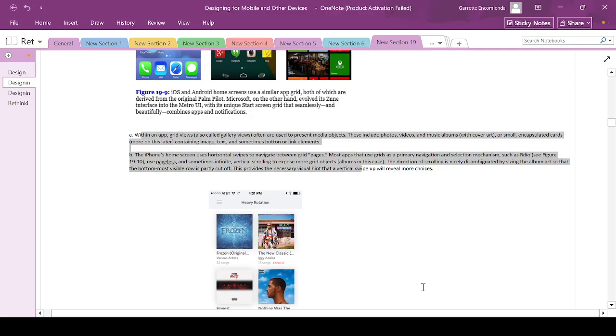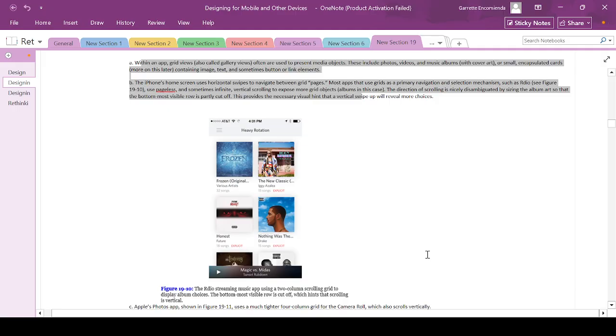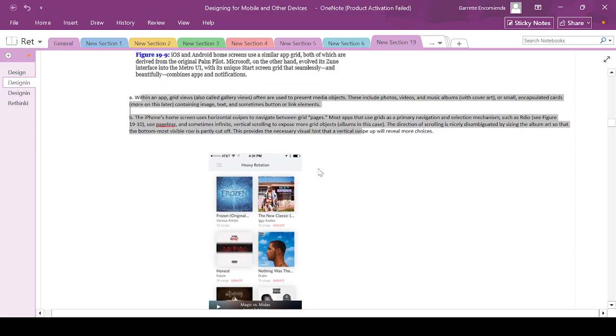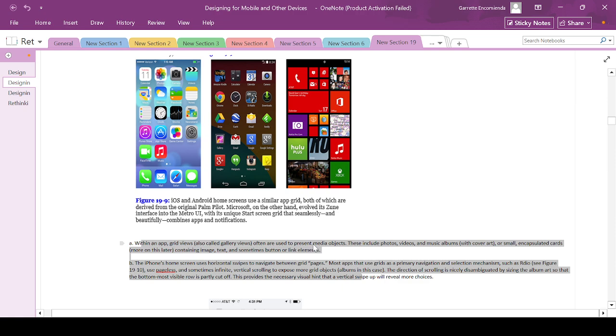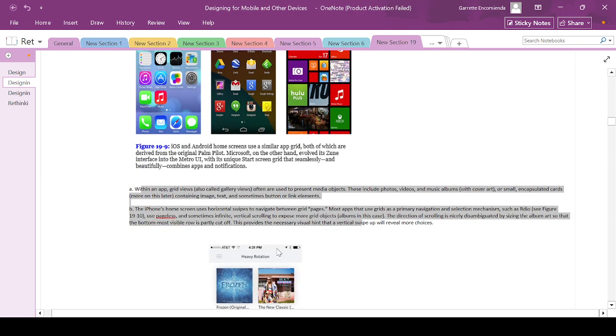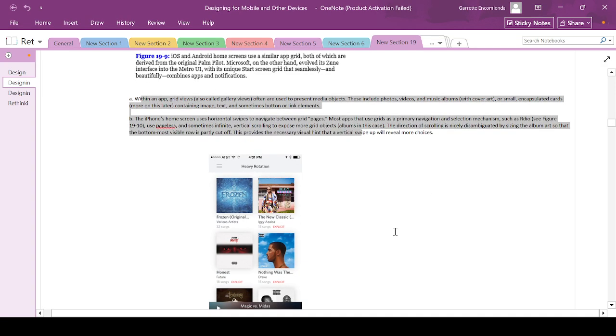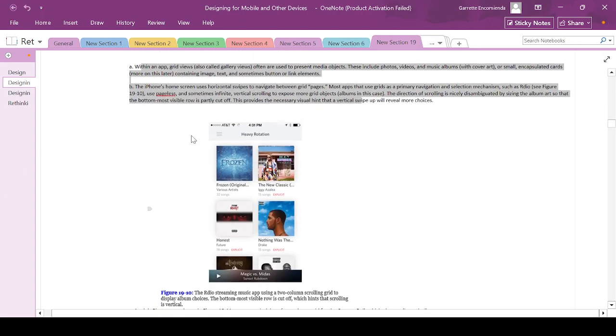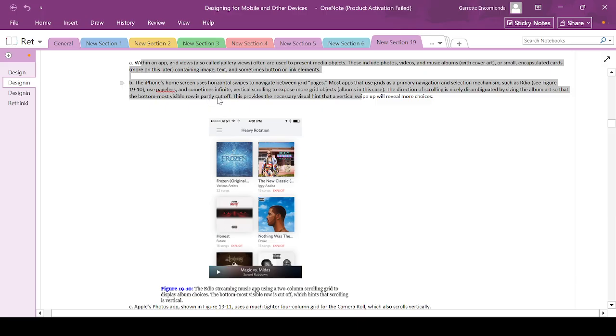The iPhone's home screen uses horizontal swipe to navigate between grid pages. So to navigate here, the idiom is to do a horizontal swipe instead of a vertical swipe. Most apps that use grids as a primary navigation and selection mechanism, such as Rdio, see figure 19.10, use pageless and sometimes infinite vertical scrolling to expose more grid objects.